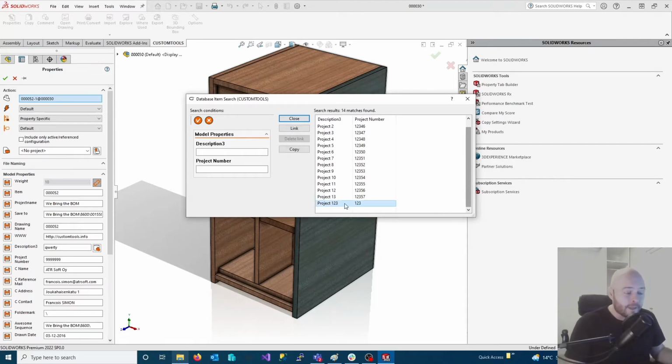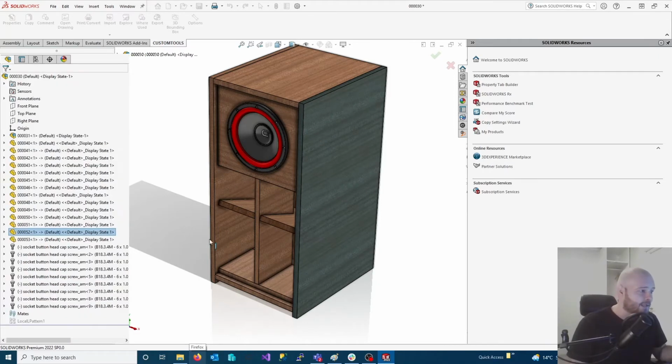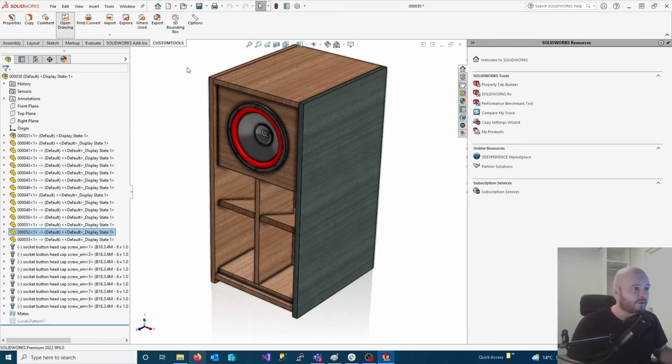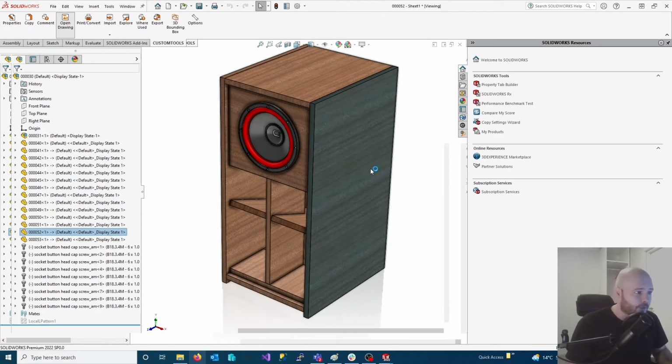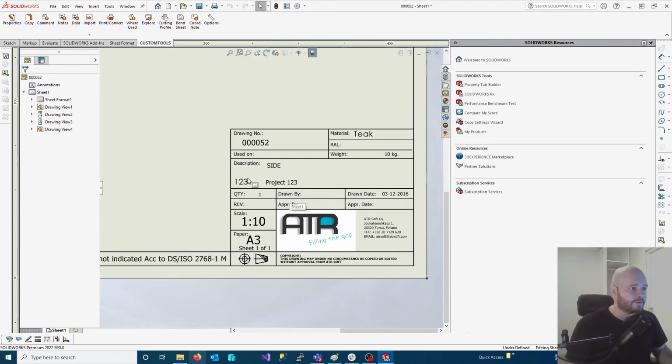And if I double click this row, now it pulled the values to my custom properties. And now I save it. Again, we can go check the drawing of that component, and now we have its values updated based on the Excel file.